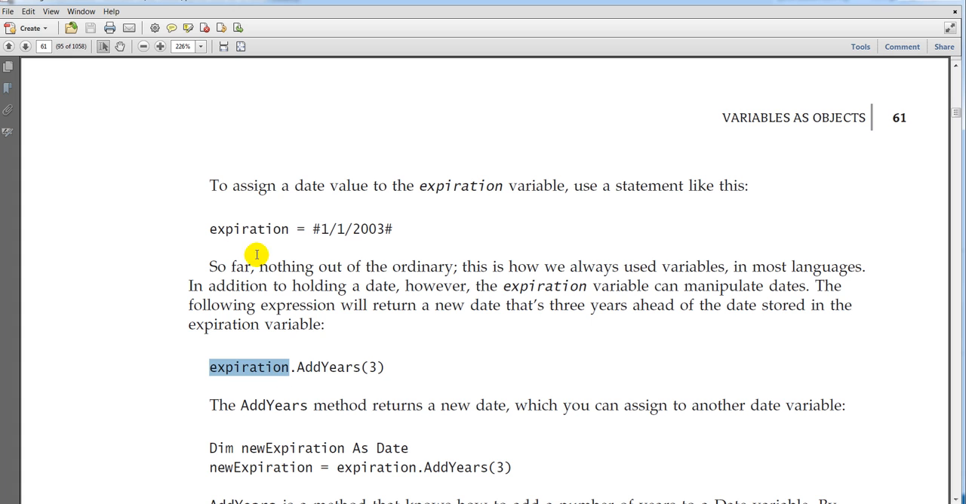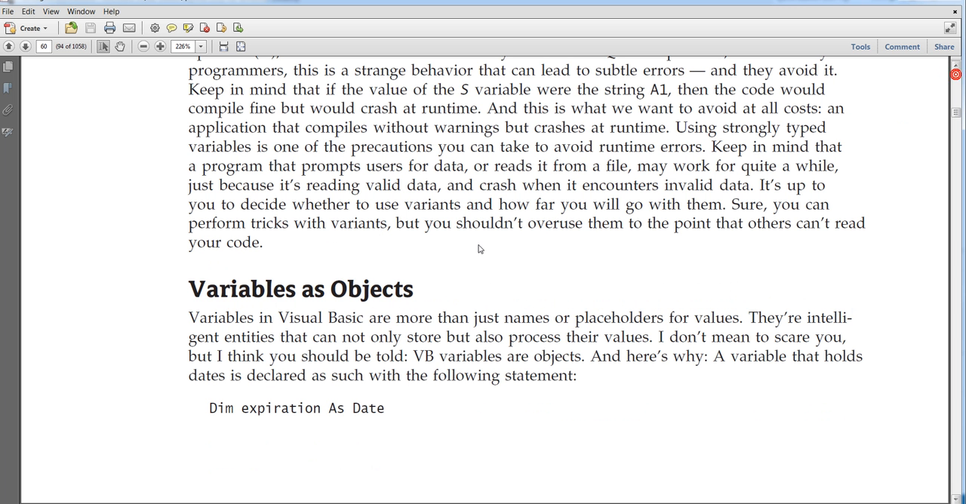But then we do this, expiration dot, and this is clearly a method because it's got parentheses there. So now even though this was originally just a variable, now we're treating it as an object. Okay, and that's what they mean when they say variables as objects. So we're going to talk about this next, and I'll stop this video and continue.